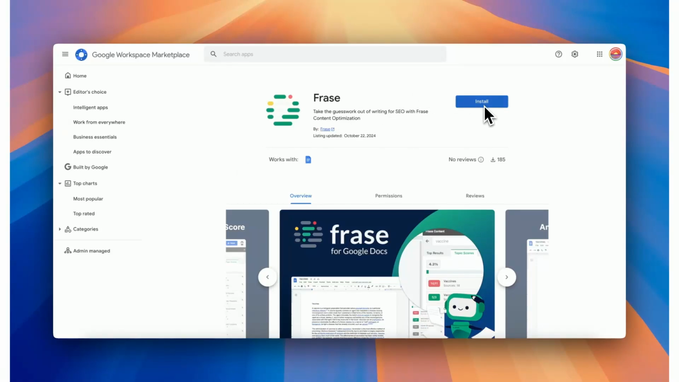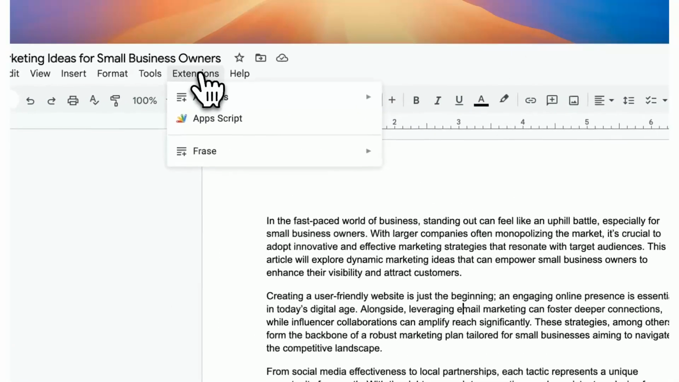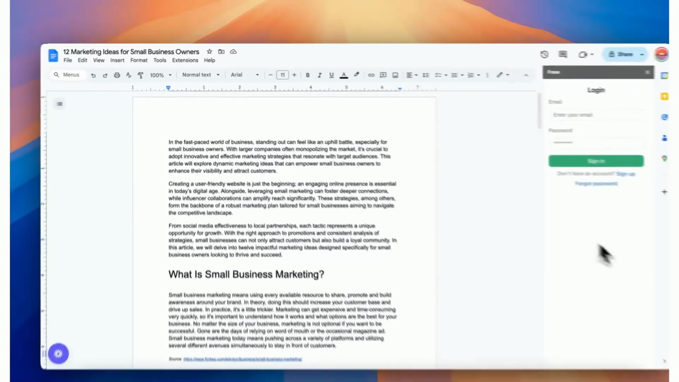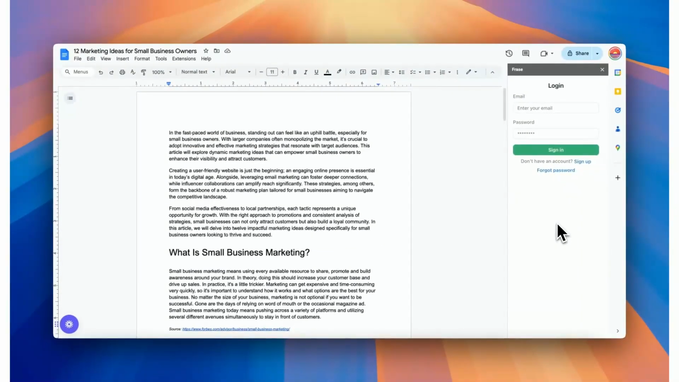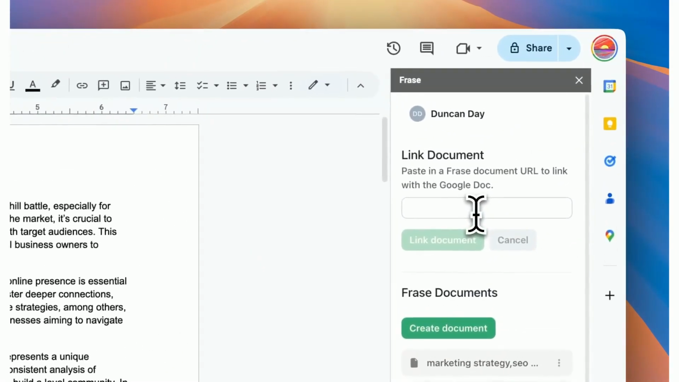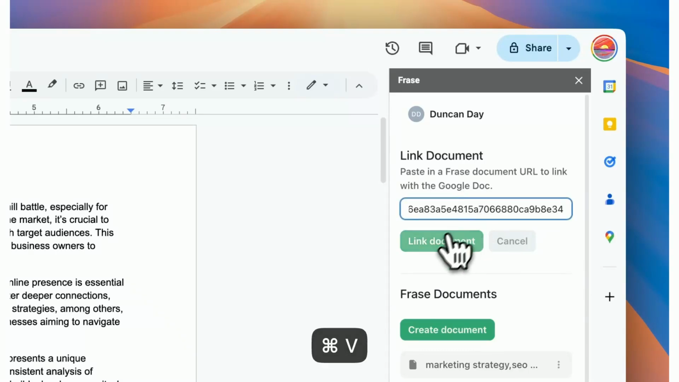wish to use. Now in your Google Docs document, click the Extensions option and mouse over Frase and then click Start Plugin. The sidebar should open up and your next step would be to log into your Frase account. Note, the Google Docs add-on is only available for team plan documents and will not work with documents from a basic or solo plan. When the sign-in is complete, paste the Frase document link and click the Link Document button.